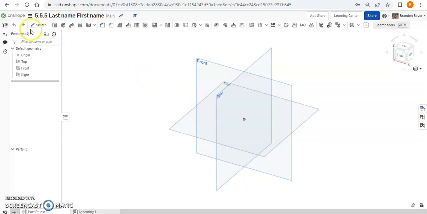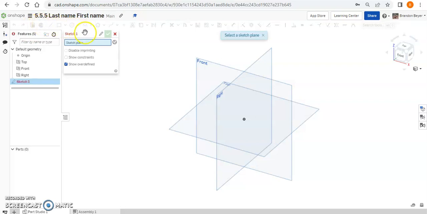So to start a sketch, we're going to click the sketch tool up here on the left. I just click that, and it's going to ask me to select a plane. So most of the time we're going to use front. Sometimes we'll use the right side, and sometimes we'll use the top. Notice how they turn orange when I hover over them. That's just letting you know which one you are selecting.